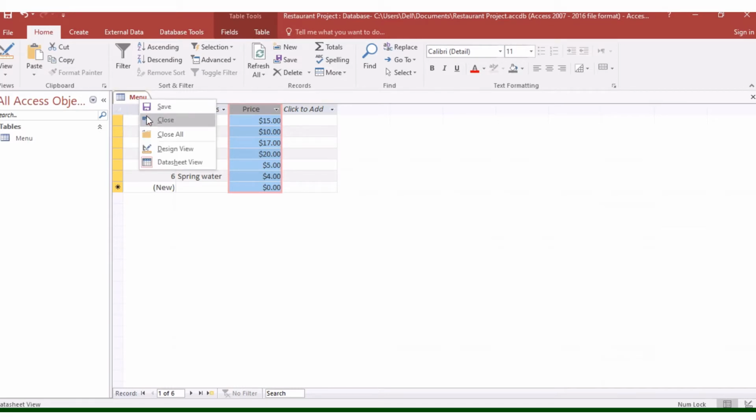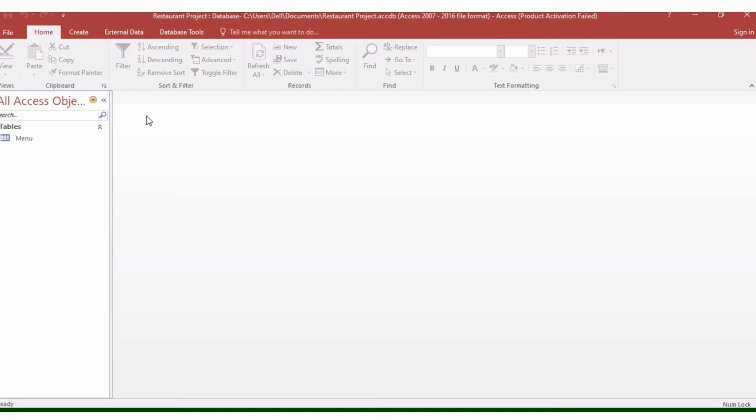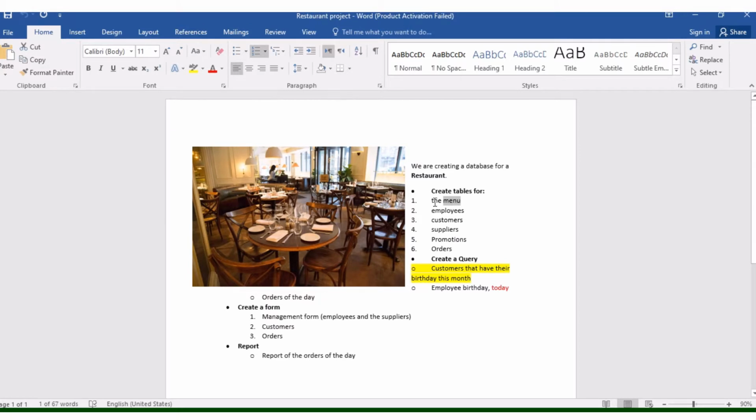Just have it in your mind that every single time you're working with a table or query, a form, when you finish working with that, close that, because this is kind of like automatically refreshing that for you. Now, I will go to my second part.